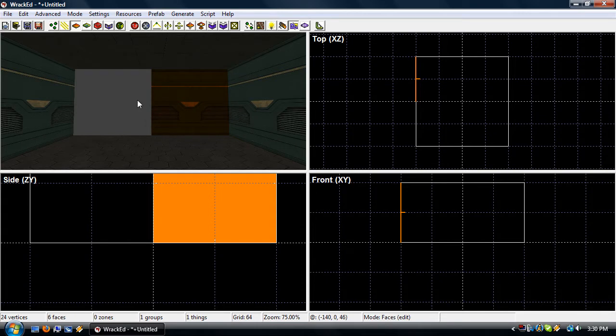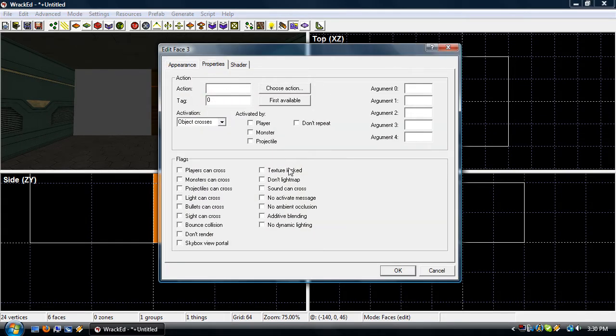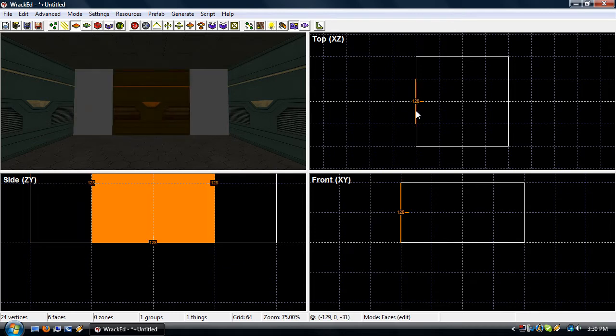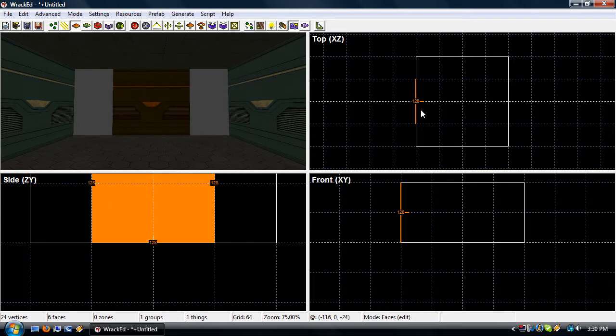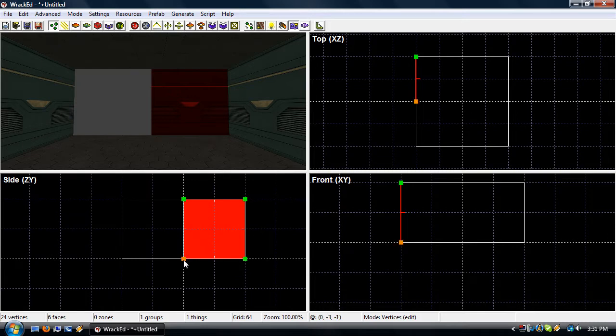But there's something called texture locking. If I go to the properties and click on this texture locked box, now anytime I move this or do anything, it's not going to update what's called the texture coordinates on the face. The texture is always going to be mapped the exact same way on the face, no matter what I do with it. That goes even if I go into vertex mode and stretch it out in various ways, it's still going to be mapped over that face in the same way.